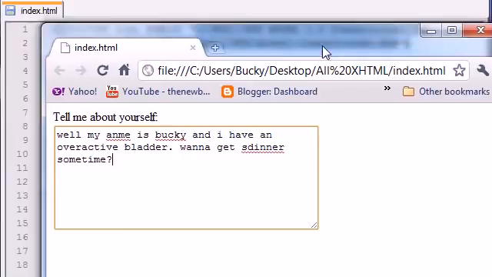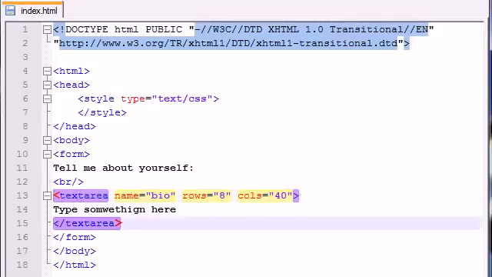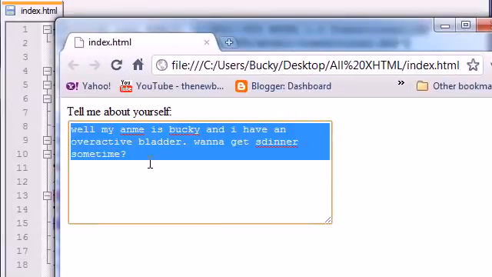So if you ever get stuck, you can use my line. You're welcome for teaching you about text areas, and you're also welcome for giving you a good pickup line whenever you go out to clubs and stuff.